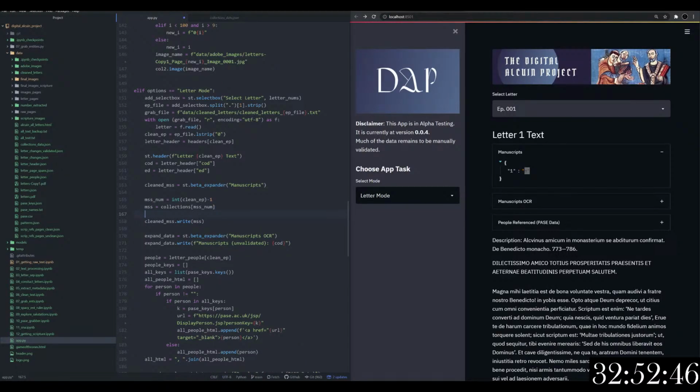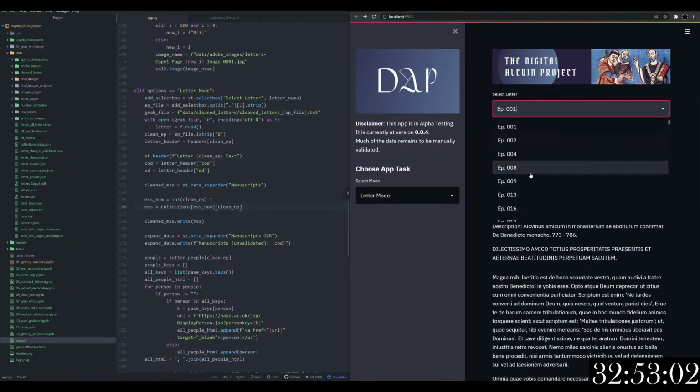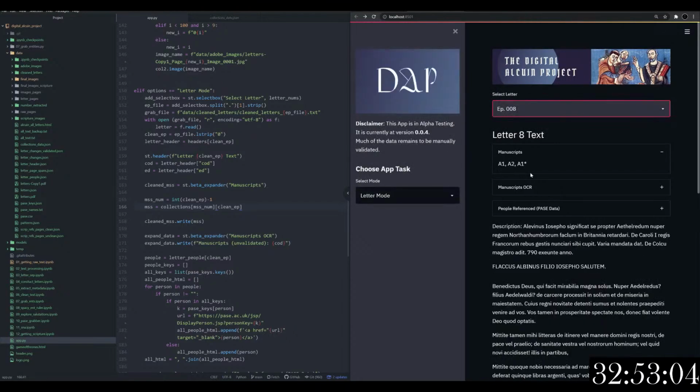So we're going to grab clean ep. Let's try to do that. Excellent. That's what we want to see. So these are the manuscripts in which it appears. I like that. That looks clean.